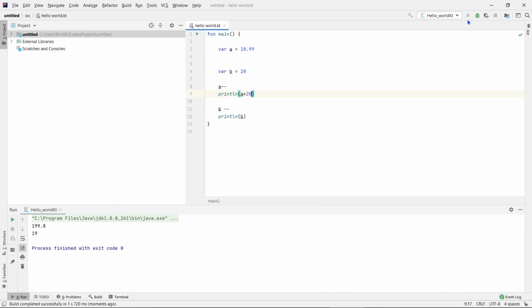So these are the two operators to use for this type of programming in Kotlin.